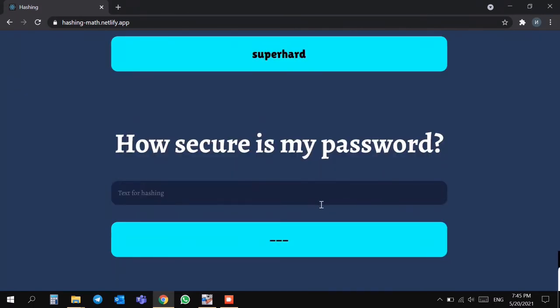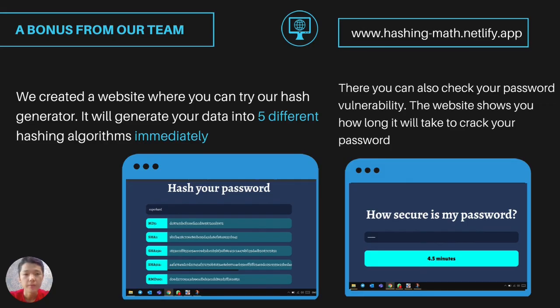You can also check your password vulnerability. If you input any string, the website shows how long it will take to crack this type of password. Go now and check if your password is stable or you need to change it or improve it.